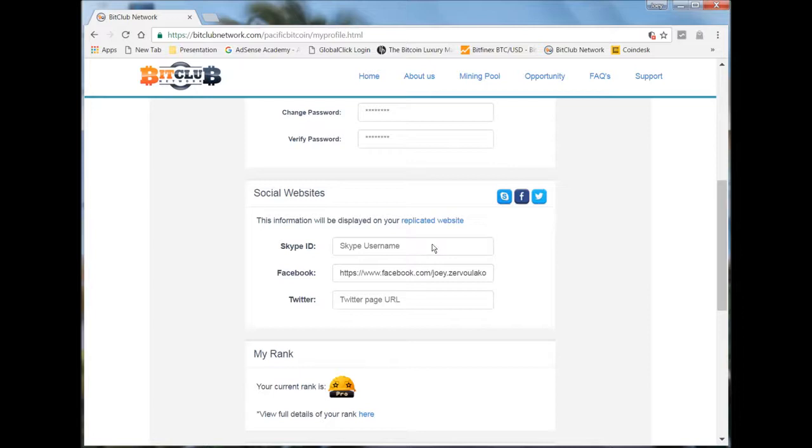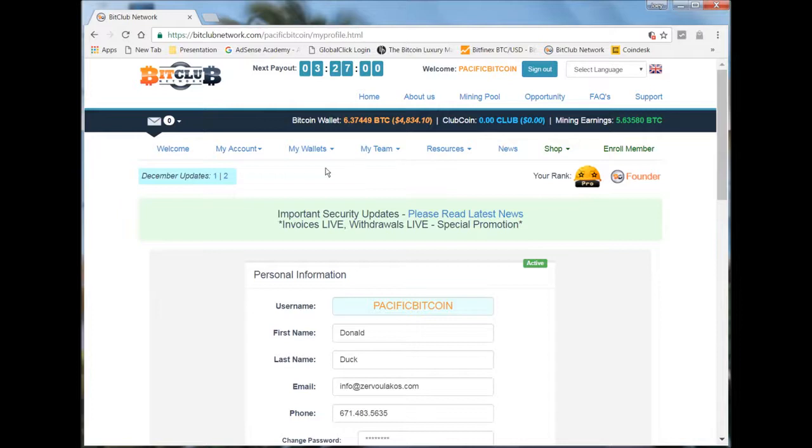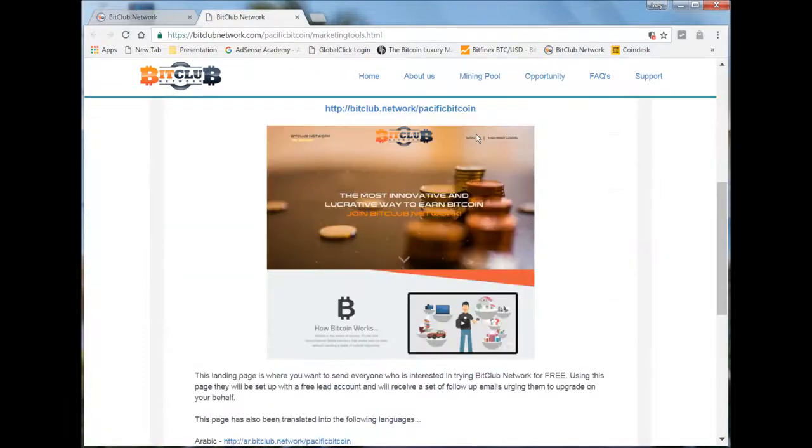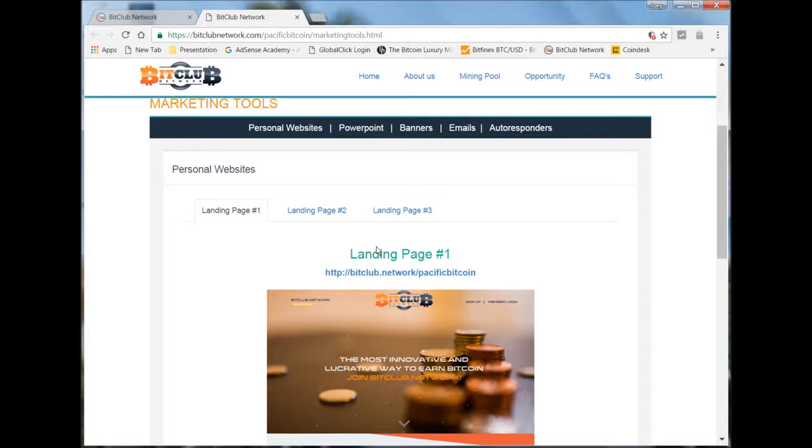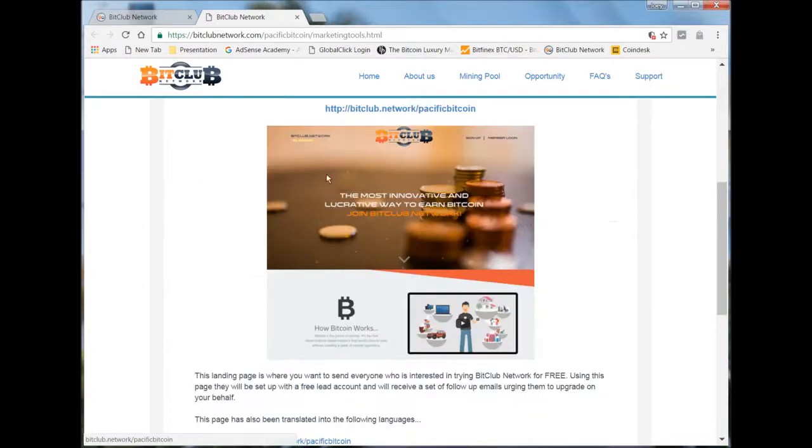The social websites thing is for your landing page. So if you wanted to send someone a link to sign up with, for example, if they're overseas or off island, on Guam, wherever they are, you can send them this link. And that link we can actually find by going to the resources tab here and going under marketing tools. Open up a new tab for that, and these are your landing pages.